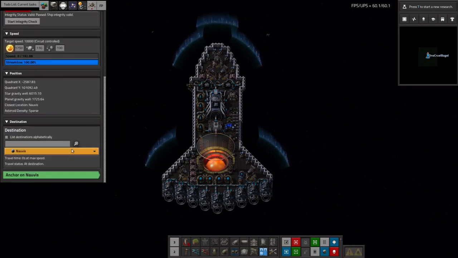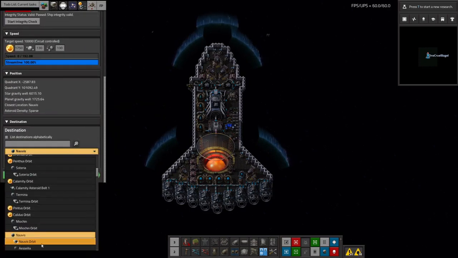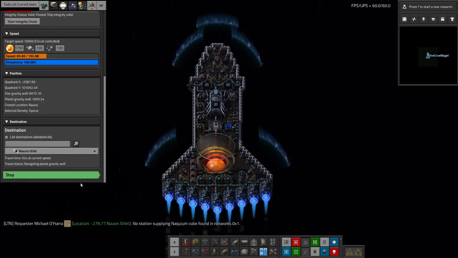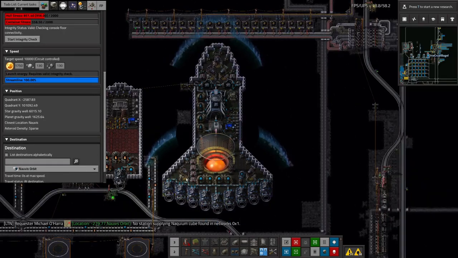Oh, you've got to Norvis. Why are you at Norvis? No, go to Norvis Orbit. That makes much more sense. There we go. Flies over to where it's actually supposed to be. And then it will probably dock automatically like that.